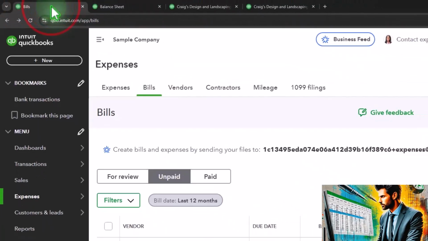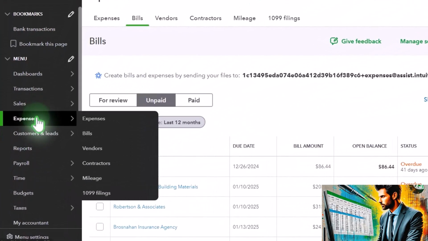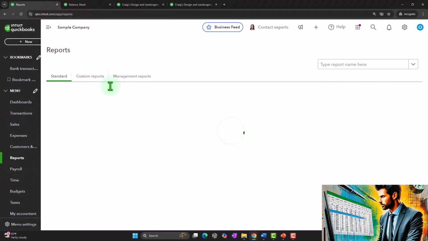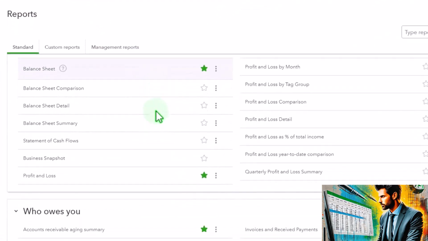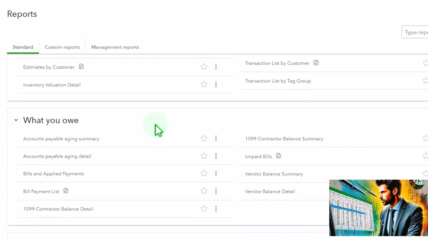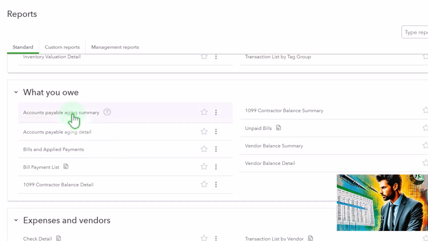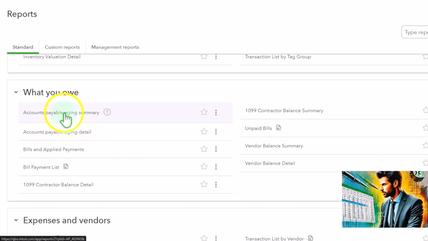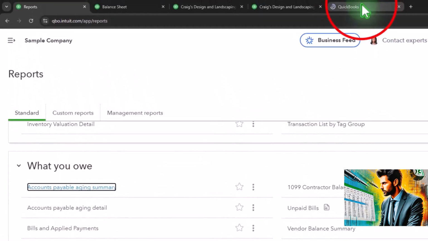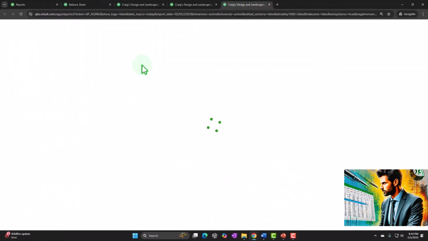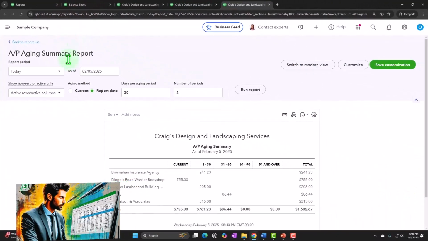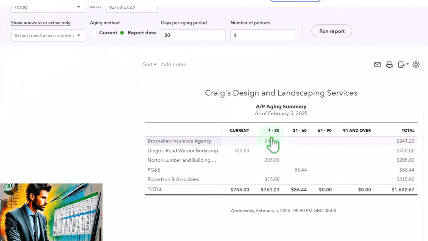So if I go over here and then I go to my reports just to check it out, close up the hamburger and scroll it down. Who owes you? No. What you owe. Accounts payable aging summary. There it is. Let's open that. Accounts payable aging summary. Opening it up. And we have a similar layout to the accounts receivable aging summary, breaking out past due information.